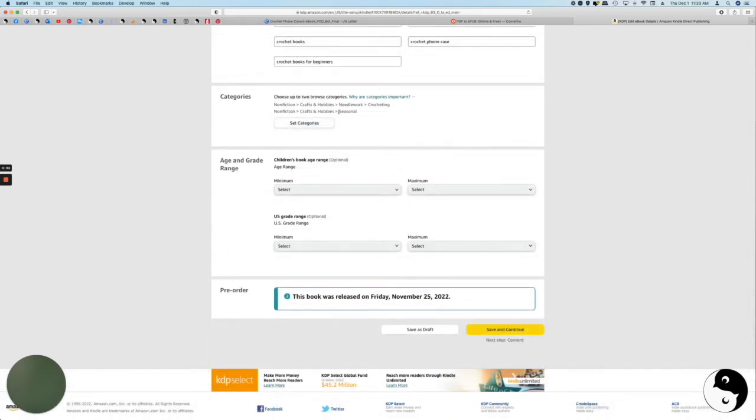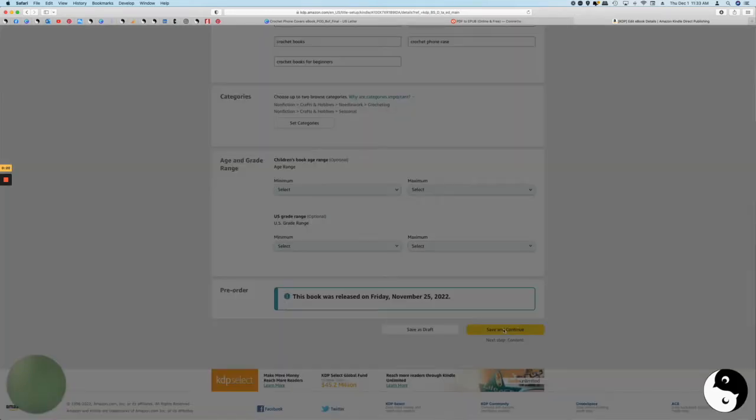Categories, for my particular book, it's crochet, and it's a seasonal book. You can choose up to 2 categories here. And again, if you're writing a children's book, you'd fill in this information. So you would save and continue.